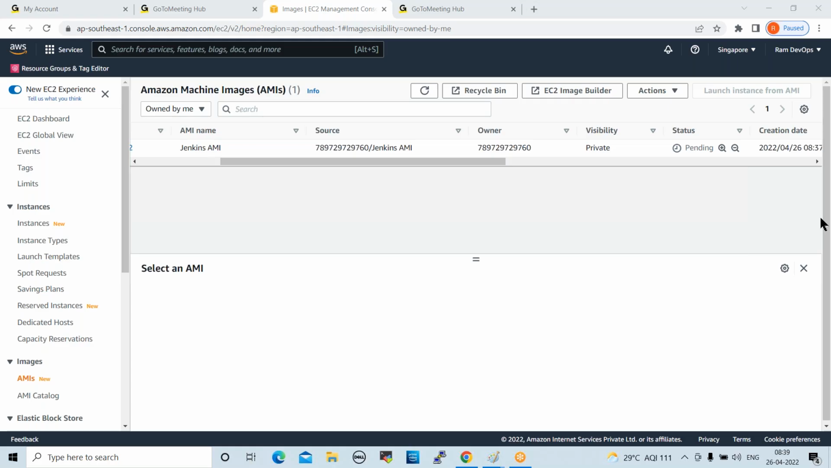Sir, data will be attached to the AMI, right? We don't have to copy it separately? No need to copy. In that AMI, all the data will be available. The same server, the same set of data will be available. No need to copy separately.